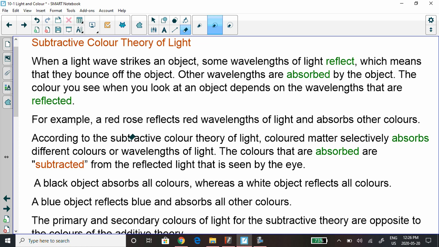According to the subtractive color theory of light, color matter selectively absorbs different colors or wavelengths of light. The colors that are absorbed are subtracted. See, this is why it's called subtractive color theory, because the color that is absorbed is subtracted. You don't see it when it goes into your eye. A black object absorbs all colors, whereas a white object reflects all colors. A blue object reflects blue and absorbs all the others. That's how this is subtractive.